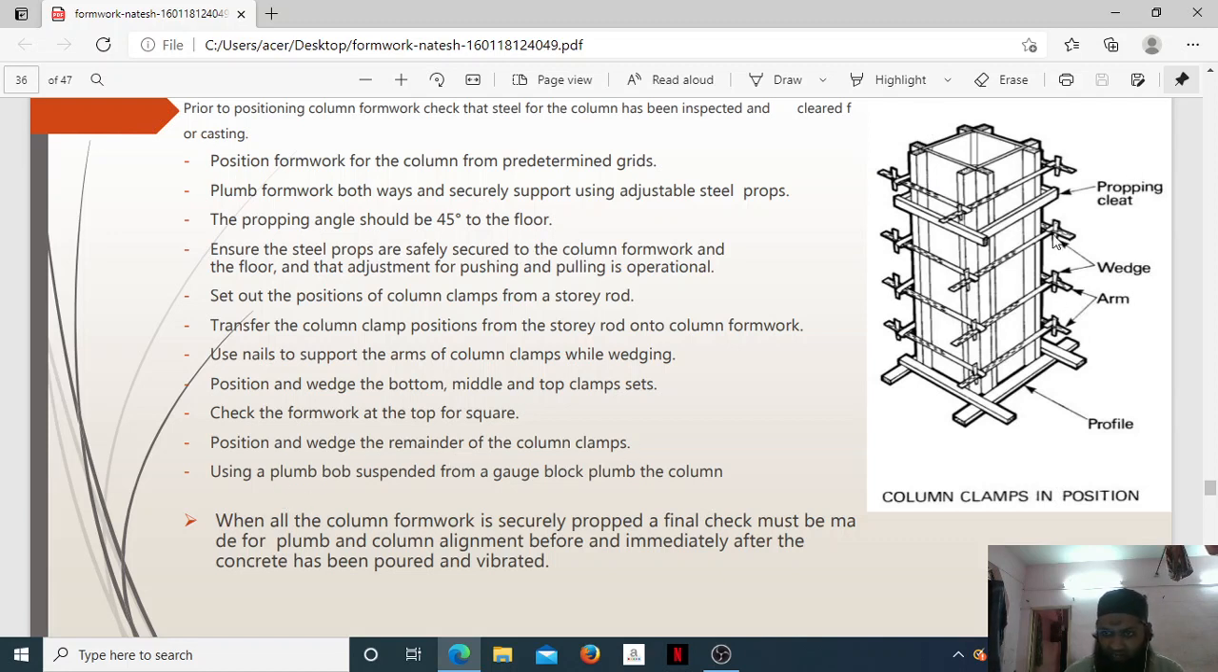We have to see if the clamps have been tightened properly, because sometimes after the concrete is poured, if they are not fixed properly, the wedges might leave, and from there the slurry might come out. Use a plumb bob suspended from a gauge block to plumb the column. So we have to see whether the center is correct or not. The final setting, all of these have to be checked before casting the concrete.